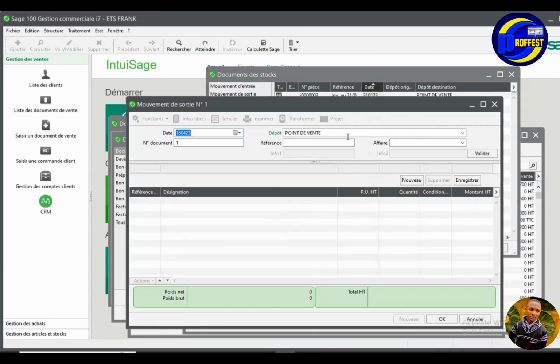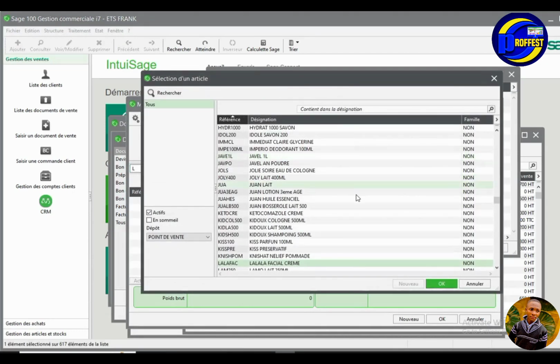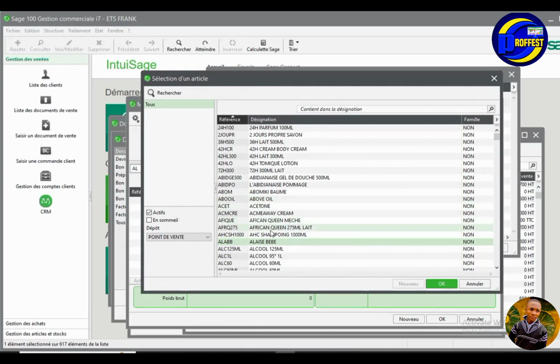I take OK. From here I'm going to give a reference, the reason why I'm doing that, and also I'm going to select the warehouse or the depot where this transaction is being initiated. Then I take validate. I select the product. It was alcohol. So I put the reference of the article. I think the reference was not well written. And this is the article.